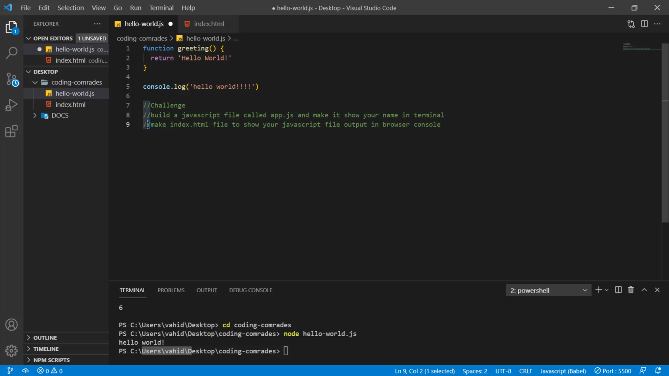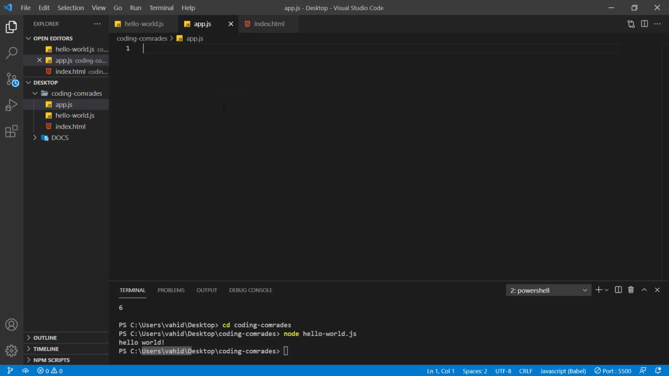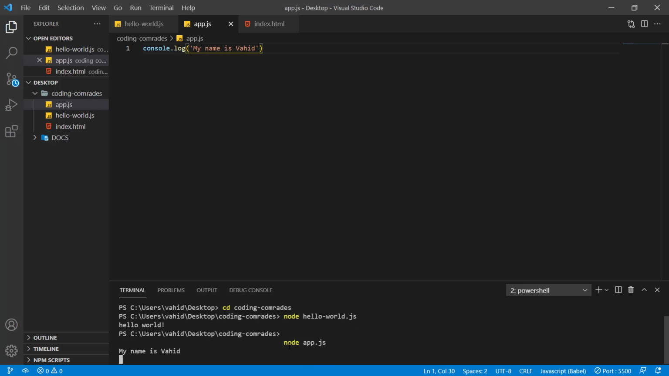If you're wondering what this // is, it's the way that we add comments in JavaScript, and we will talk about them later on in the course. Okay, so please in this directory make app.js, and in here you can type console.log My name is Ravi. If you save it and in your terminal type node app.js, as you can see, we have the output.